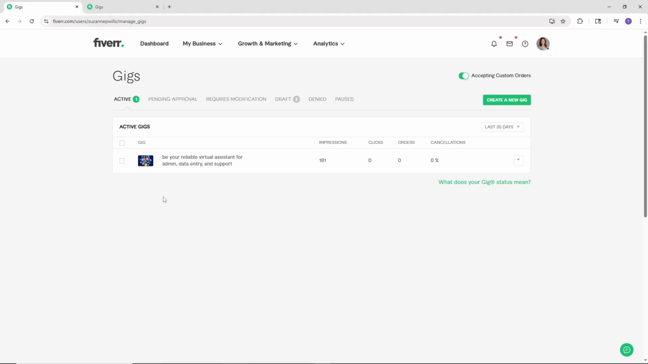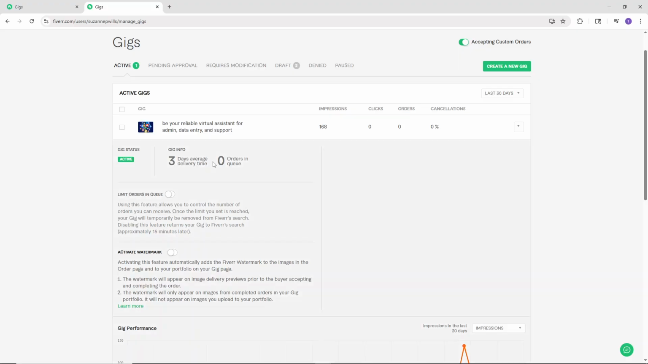You'll now see a list of all your gigs displayed on the screen. Browse through them and click on the specific gig where you want to add watermark protection. This could be any gig where you're sending preview files to clients, such as logo designs, video edits, or any other creative work that you want to safeguard before payment.